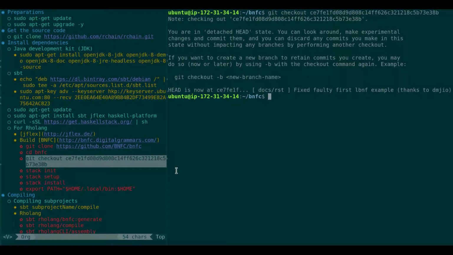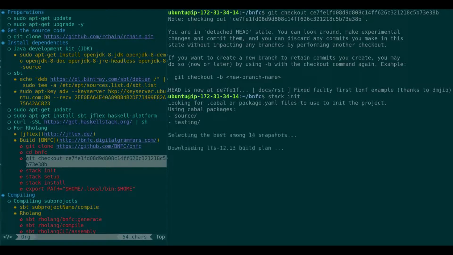That is it. Alright, and then we'll use stack for installation, and we'll do stack init, stack setup, and stack install. Usually that takes a while, so I will stop the video here and then continue once that's done. Alright, see you in a few seconds again.